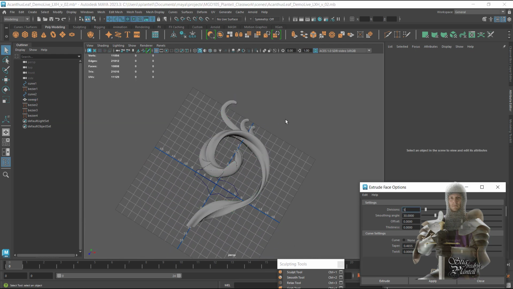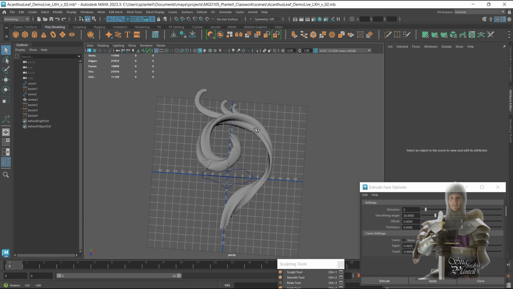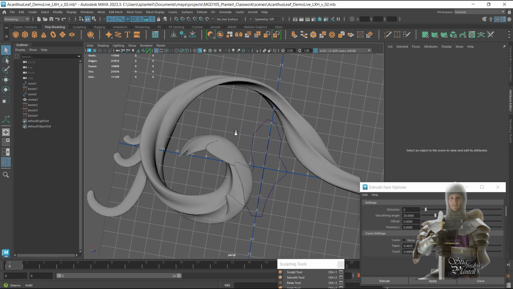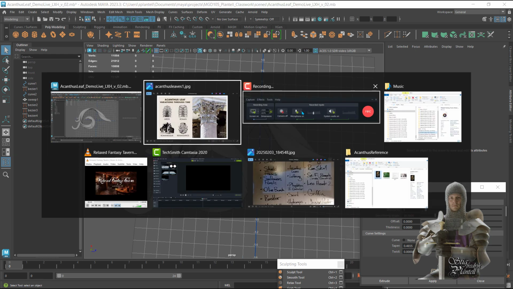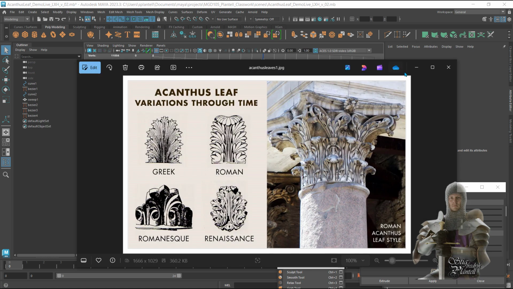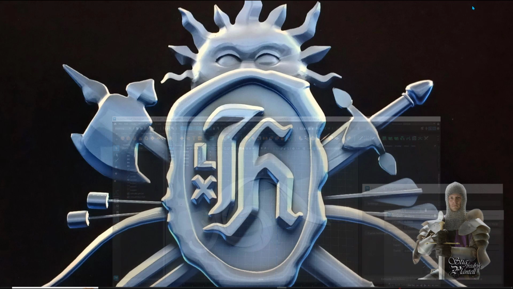Let's turn off the wireframe. You can see we could develop some pretty great stuff with this ability. I hope that creates inspiration and reminds you to study the classics.